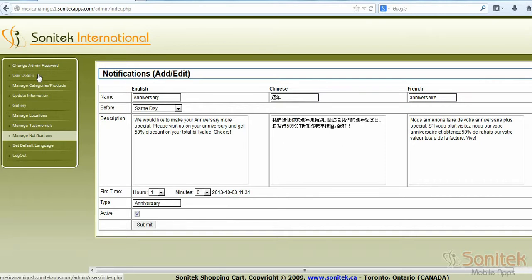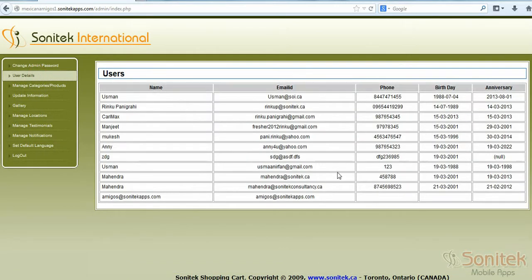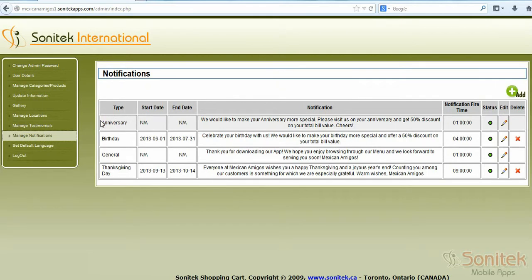This will automatically be sent to the users on their anniversary date. Now remember, we went into the user details, and there's an anniversary date that has been filled in by your individual users. So these two that you see, anniversary type and the birthday type, are triggered automatically with your customized message that you want to send across on the user's birthday and anniversary as they have updated under the profile section of the application.